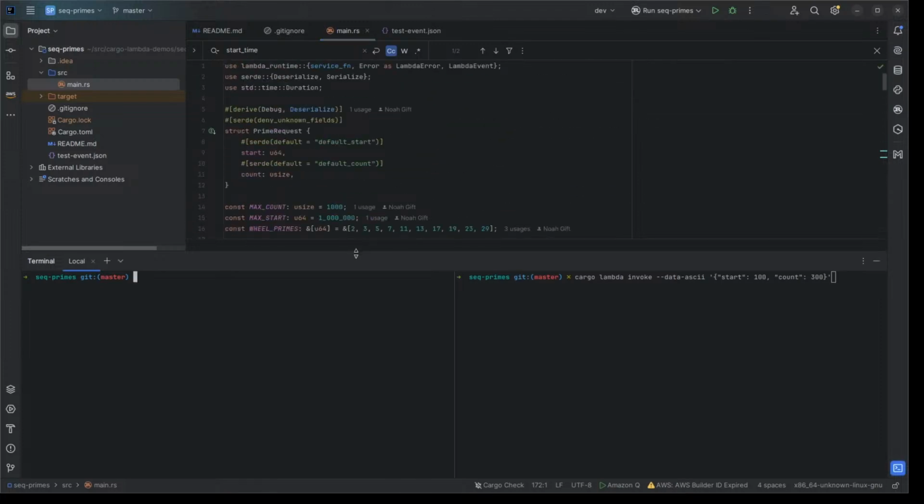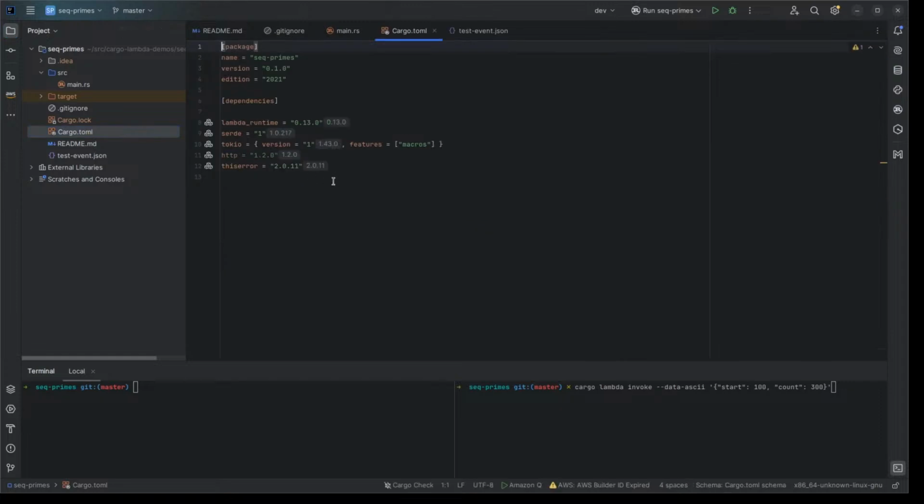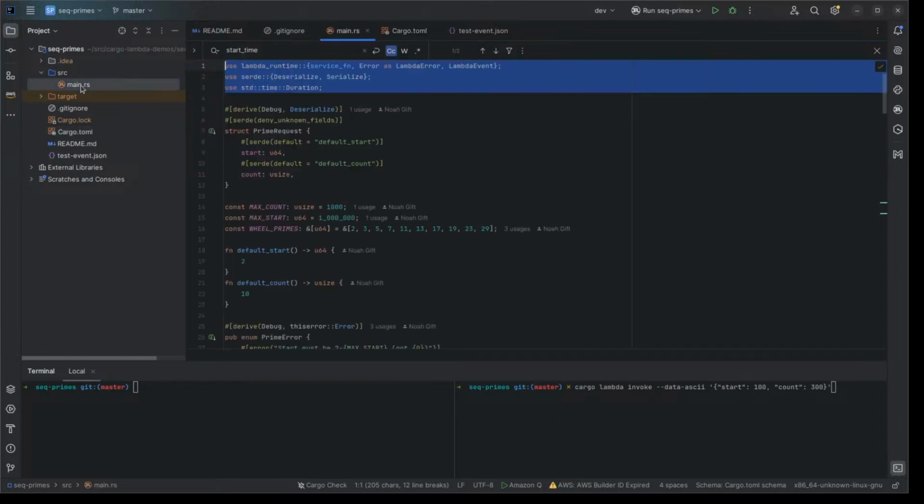So to start with, we have the imports here. We also have the TOML file. So we see that there's things installed for us automatically, either through installing Cargo Lambda, or actually IntelliJ is pretty good as well. If you have a dependency, it'll just put it in there. So that's why I like using IntelliJ as well.